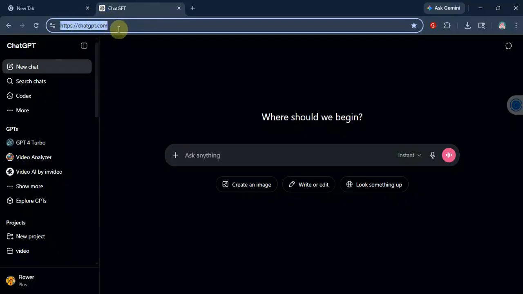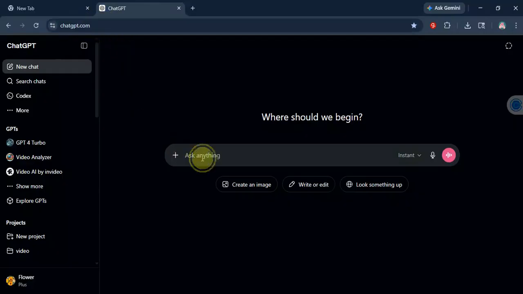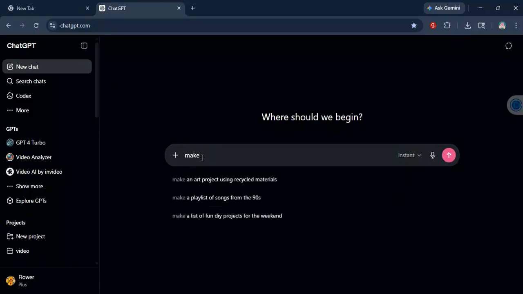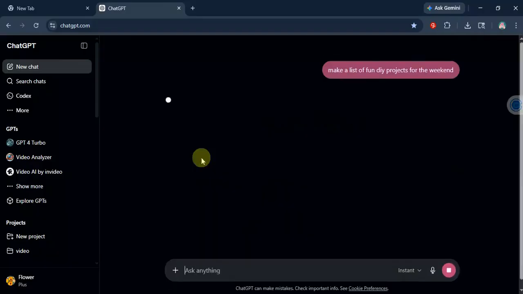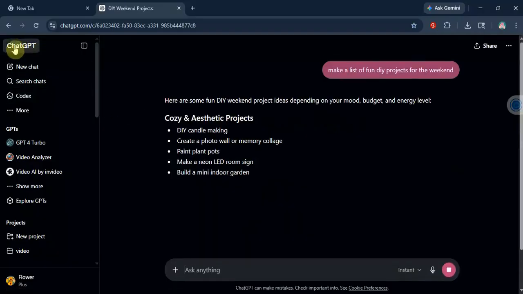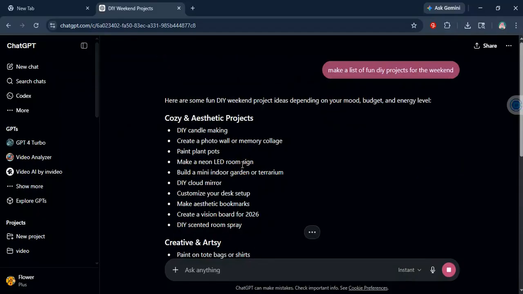First, open the Atlas browser on your desktop. Once you have it up, look for the search or URL bar at the top. Type in the URL for the ChatGPT website, which is chat.openai.com, and press enter. This will take you to the ChatGPT homepage.